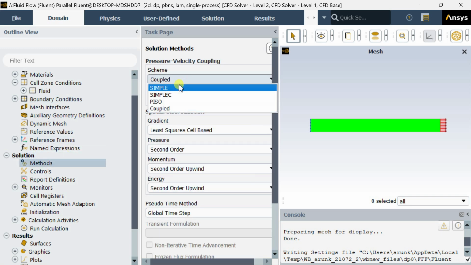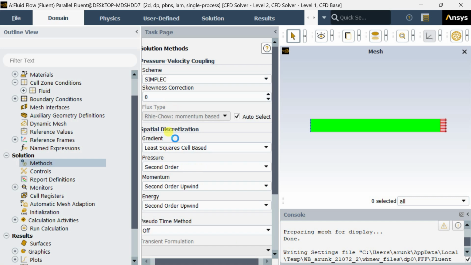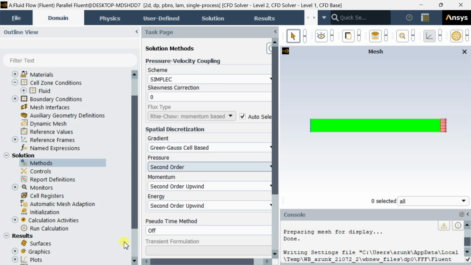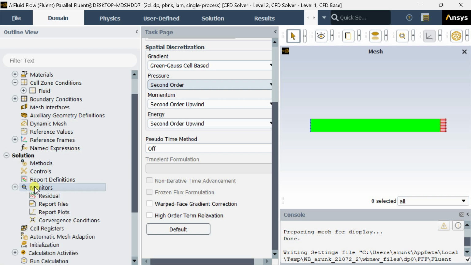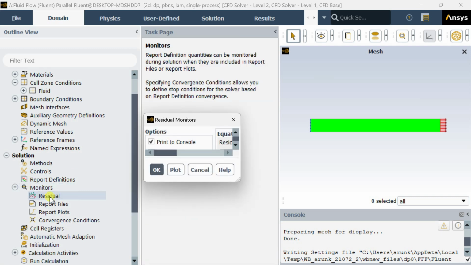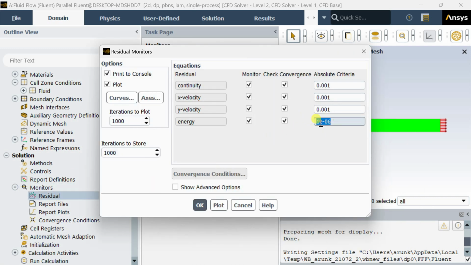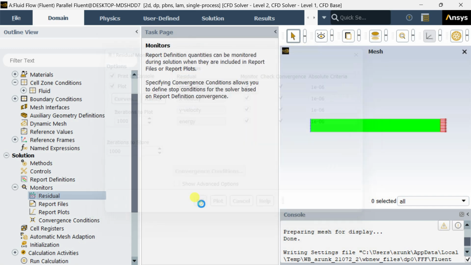Now go to methods, select the simplex method, select Green-Gauss cell based method, discretization. Now go to monitors, select residuals, decrease the residuals up to 10 to the power minus 6 for a better accuracy of the results. Click on OK.